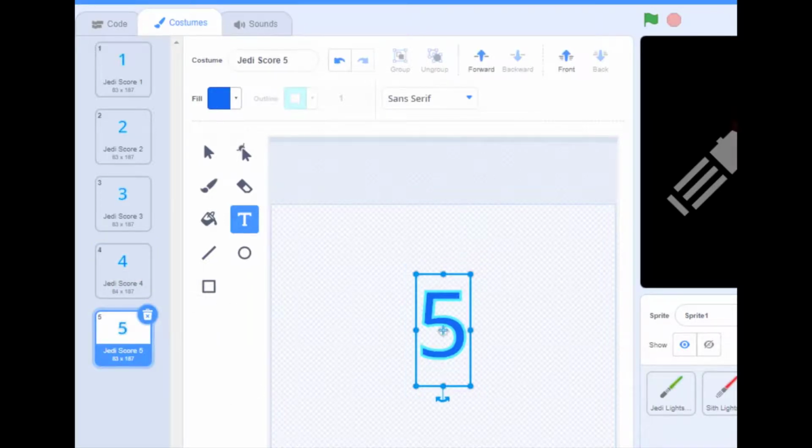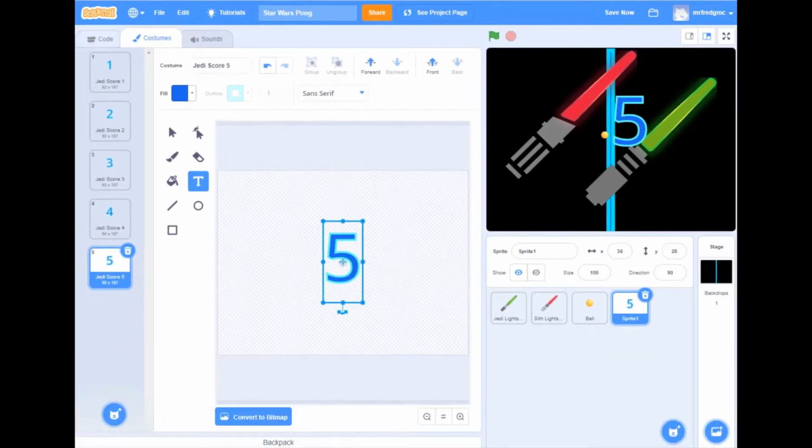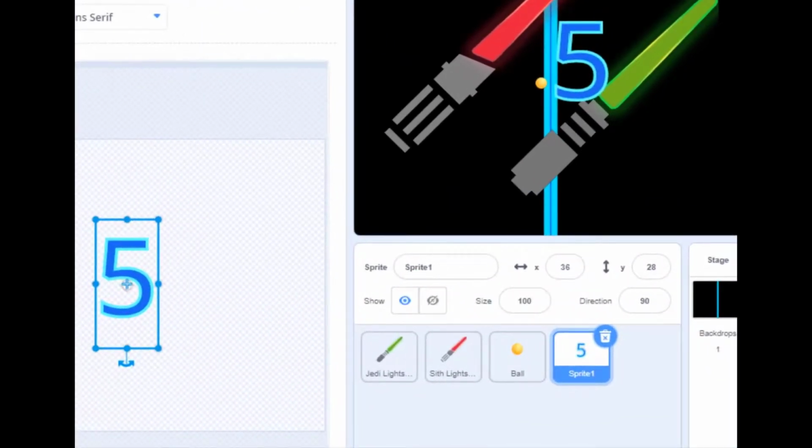So you will do that for each score set. So I'm going to come over here now. I'm going to click on my sprite. It's called Sprite 1, but I'm going to call it Jedi Score.